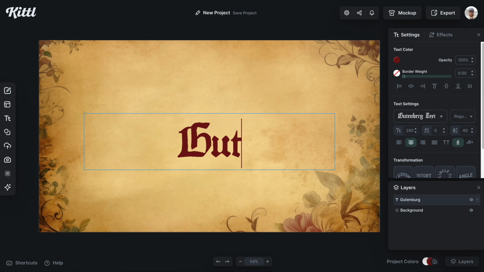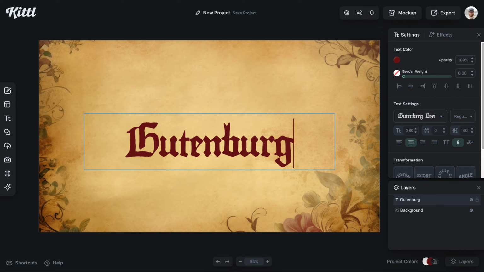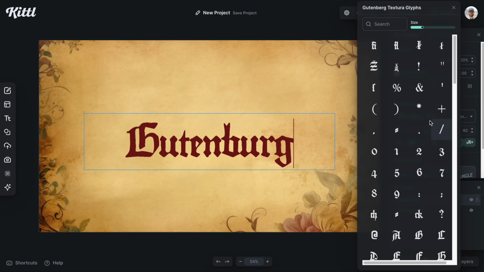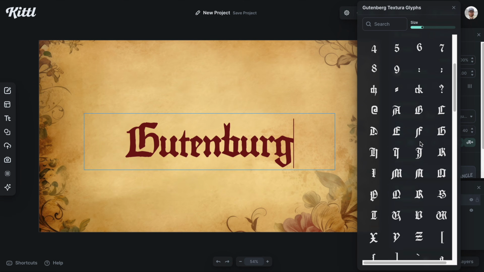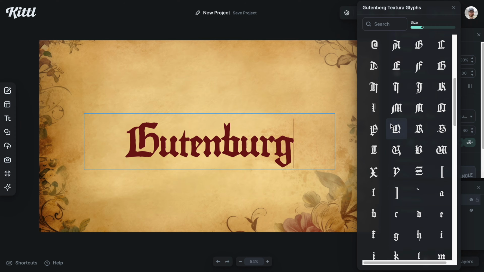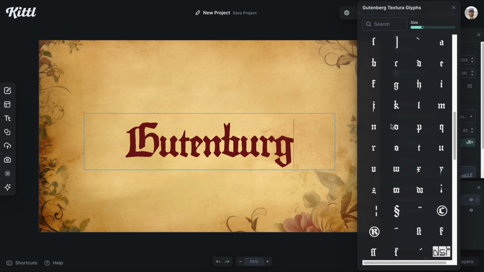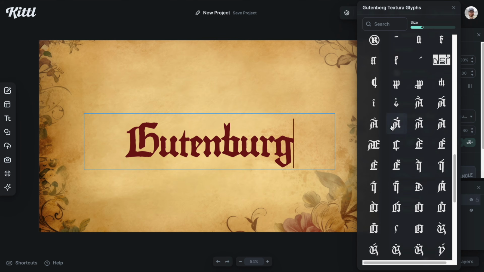Next is Gutenberg, and here is where we really get the handwritten look and feel reminiscent of Old English type forms. And if you know your history, this is in direct reference to the Gutenberg Bible, which was the earliest major book printed with movable type.